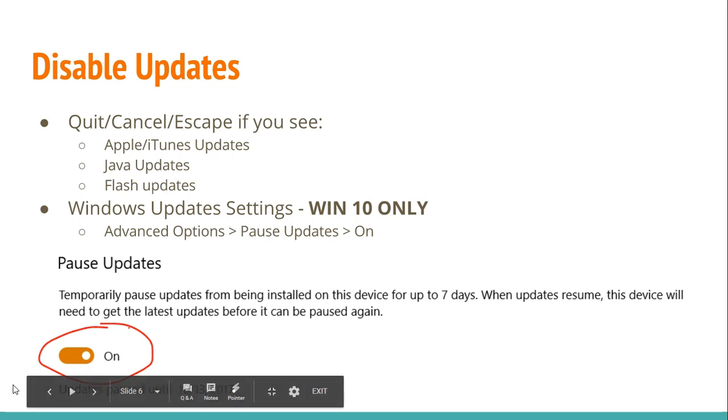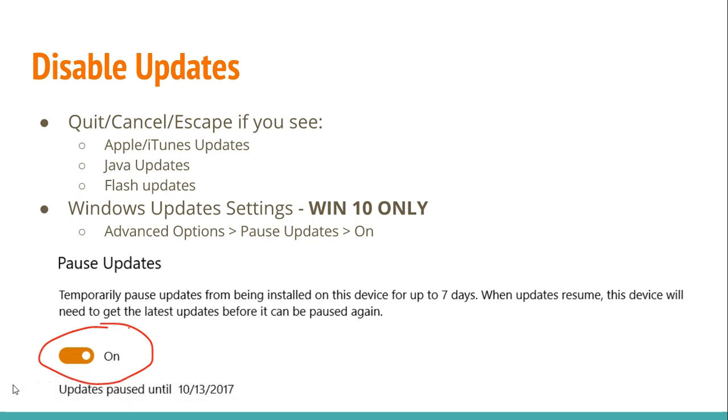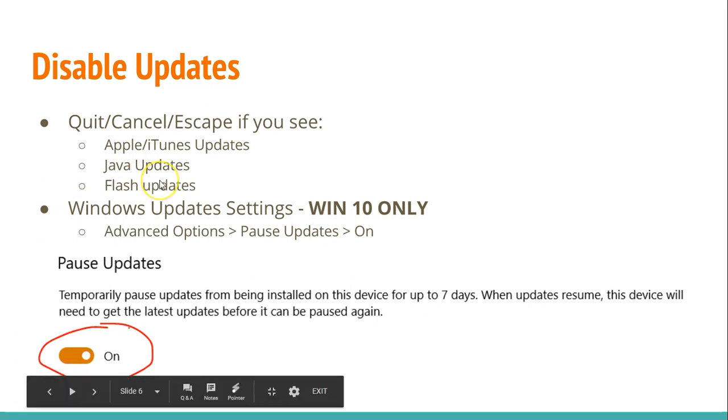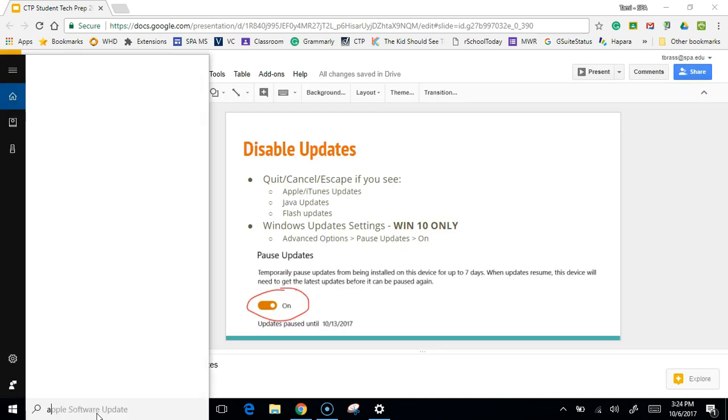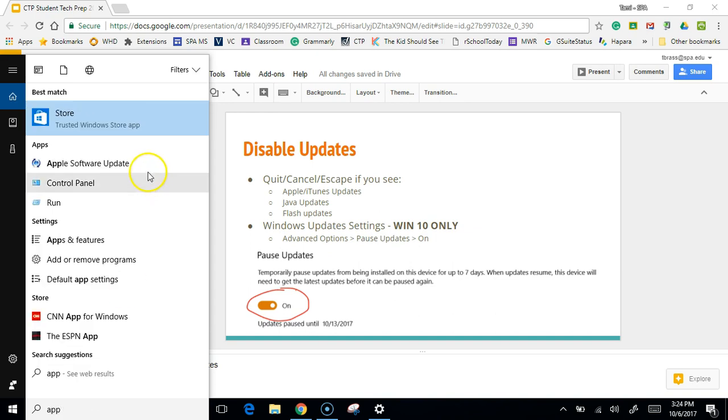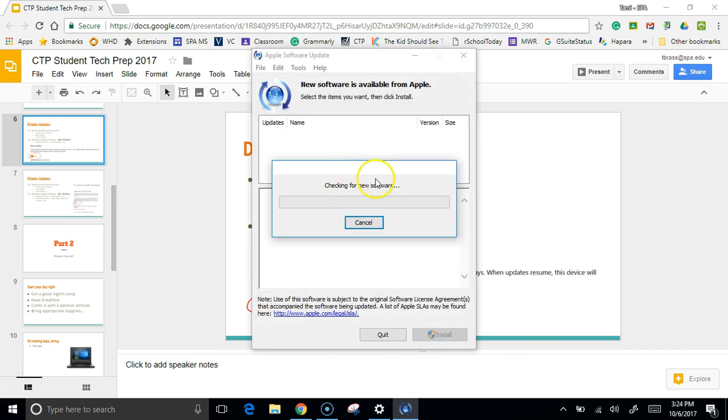The next thing I'm going to show you is how to disable updates. So I'm going to escape out of the video again, and let's start out by making sure that we have our Apple updates disabled. So I typed in Apple and click on Software Updates. You're just going to see this when you turn on your computer. If you don't see it, don't worry about it.